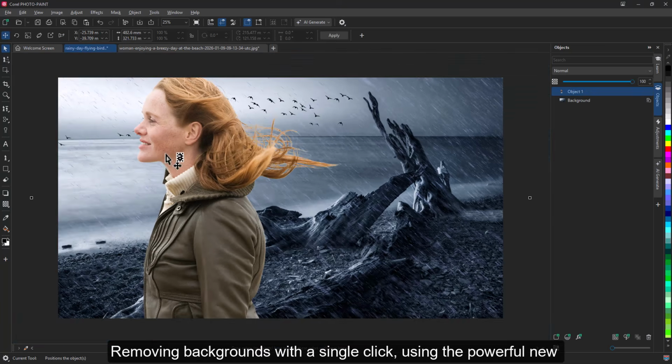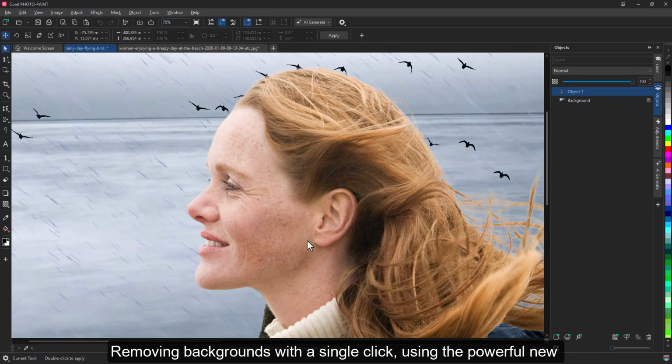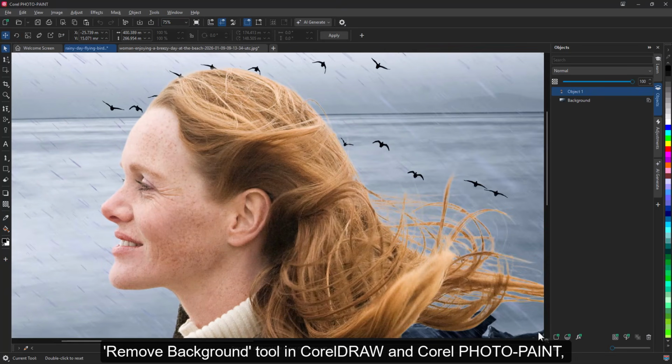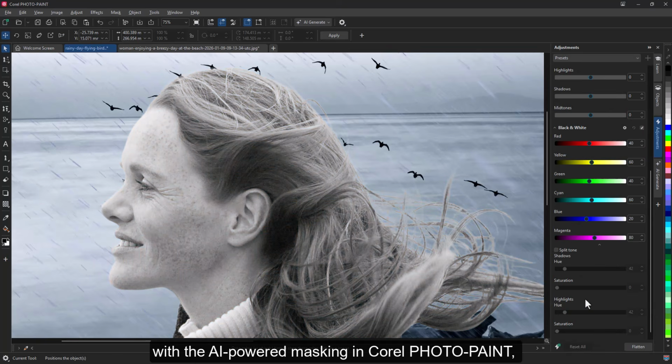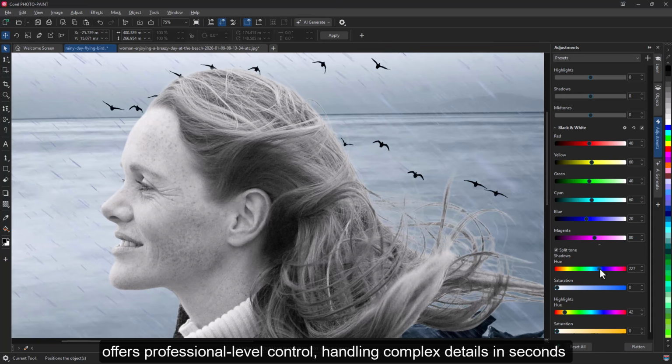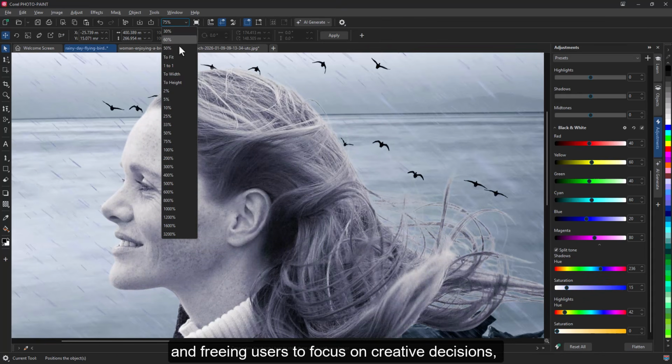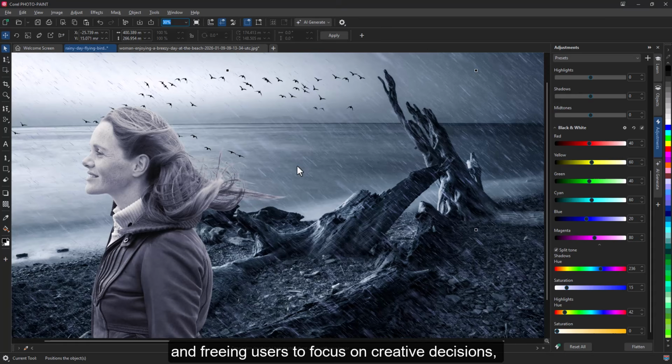Removing backgrounds with a single click, using the powerful new Remove Background tool in CorelDRAW and Corel PHOTO-PAINT, and selecting difficult subjects with the AI-powered masking in Corel PHOTO-PAINT offers professional-level control, handling complex details in seconds, and freeing users to focus on creative decisions rather than repetitive editing tasks.